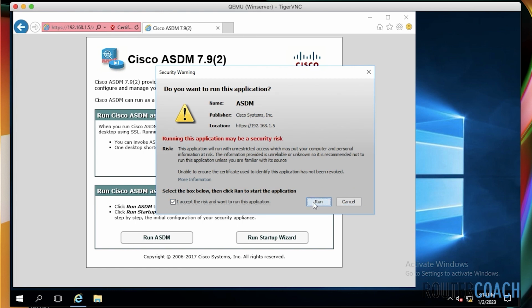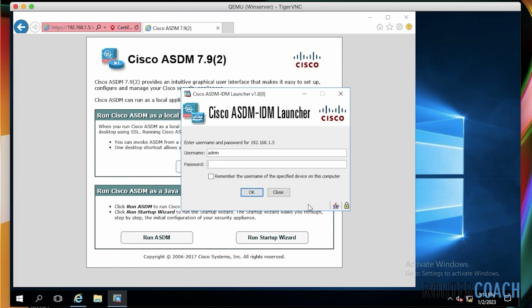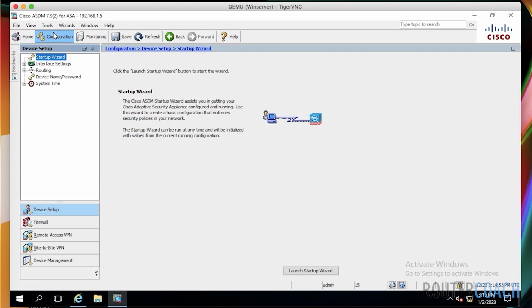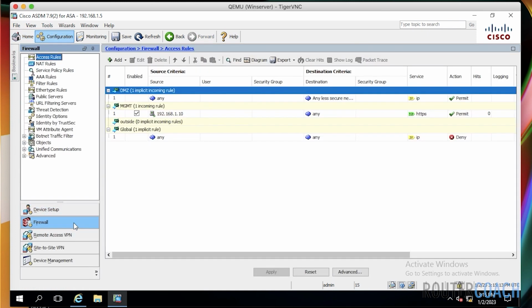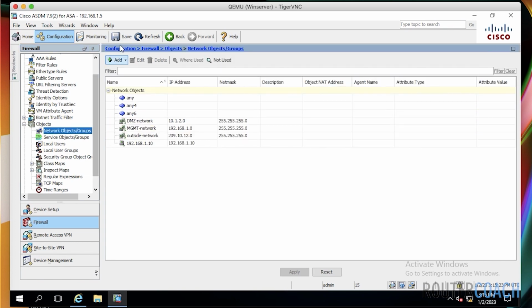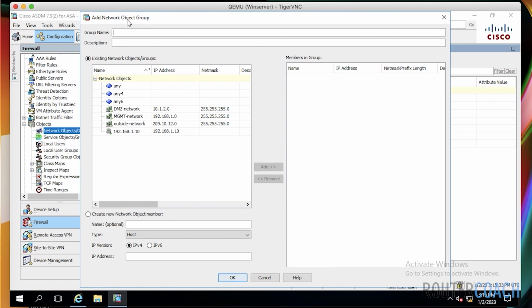Let's run that. And our password is admin Cisco. All right, so the first thing that we want to do, we want to go into configuration, firewall, then we're going to go into objects, which is here, and we're going to use network objects, which is the first one here. Then I'm going to say add and network object group. So I'm going to give it the same name that we gave on the CLI. So it was called outside-loopbacks for our network object.